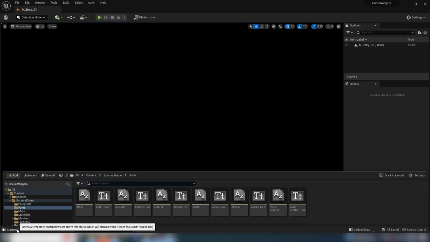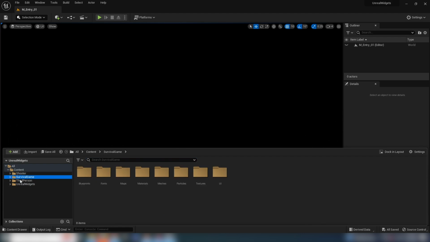Once it's open, you'll see 4 folders in the content browser. The shooter folder contains all the data from the shooter example project. The survival game folder contains subfolders that will be used in our course, as well as some of the free elements that we'll use. The third-person folder contains the third-person template. And then finally, the Unreal Widgets folder contains a few examples for your reference. We're going to be working on the survival game folder, so let's open that.